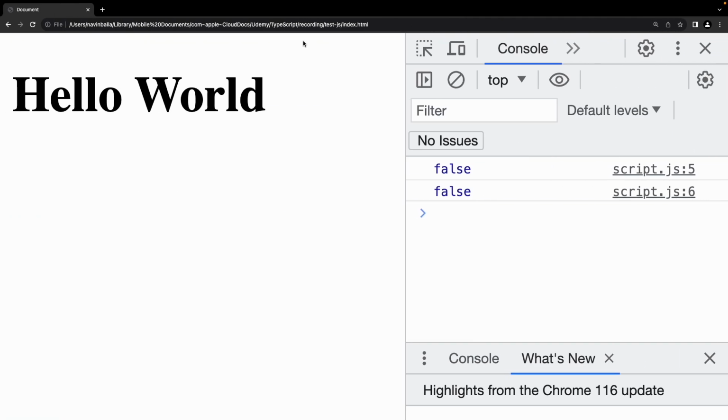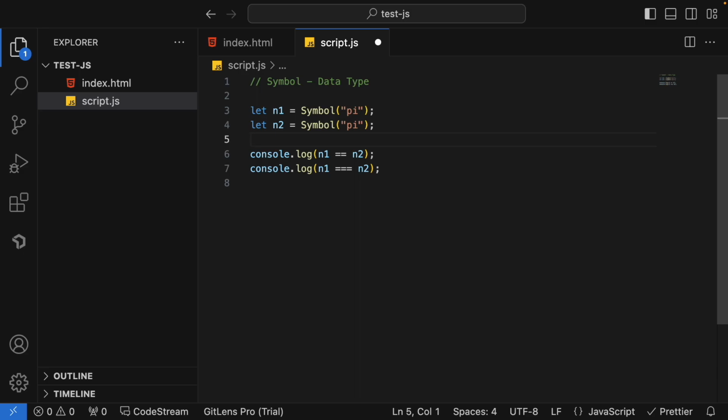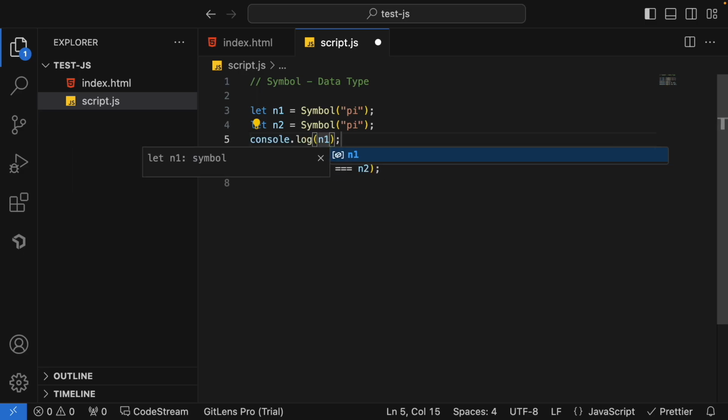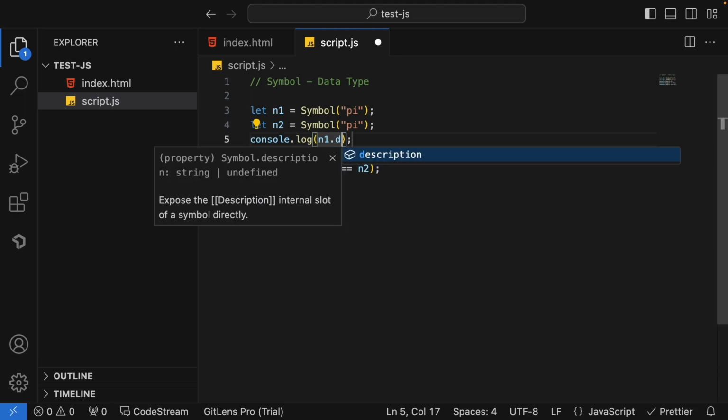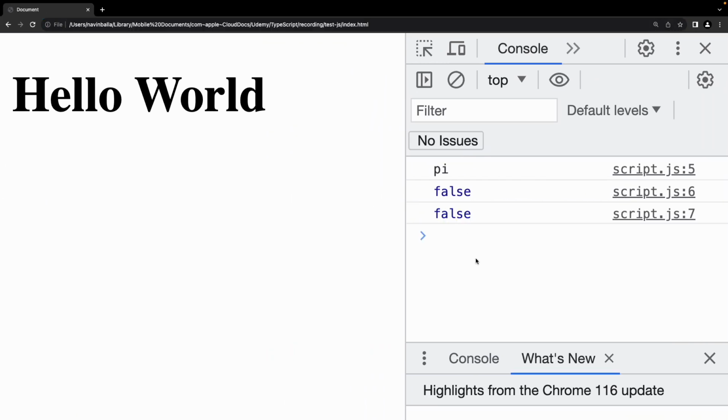Let's prove the same in console. Yes, the only use of this description is if later in my code I want to check the N1 symbol which I created previously, and what the purpose of that was. I can just see its description. It's optional to give a description for any symbol.